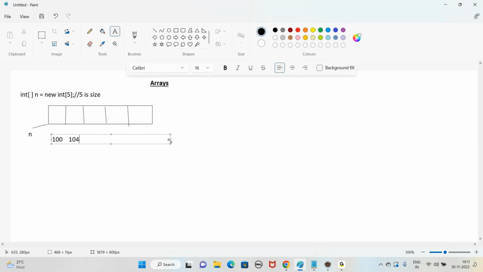So in Java, we have 8 primitive data types. What are they? Byte, short, int, char, long, float, double, boolean. For every data type, it's going to allocate some memory based on the data type. So for integer, it is 4 bytes. So the address of the next location will be 104, next one 108, 112, and 116. 4 bytes difference.